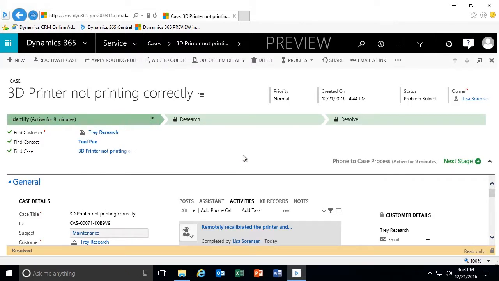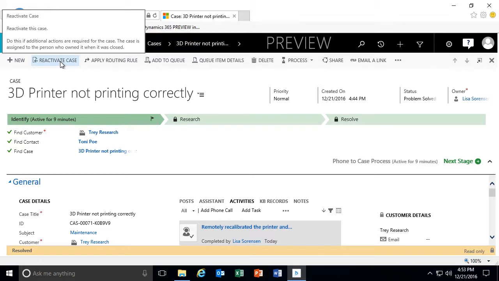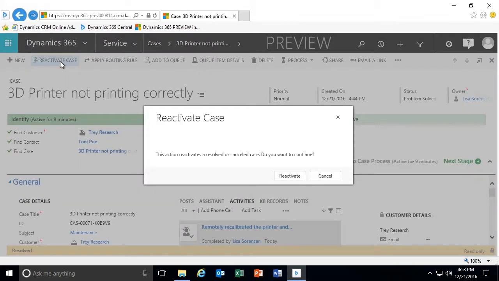And when I open the case, I can look at this and say, you know what, I need to continue to work on it. So you'll see that because it is considered read-only and it was marked as resolved, the actions I have available in my command bar are now going to be set up according to that status. So I can come in here and I can reactivate my case.